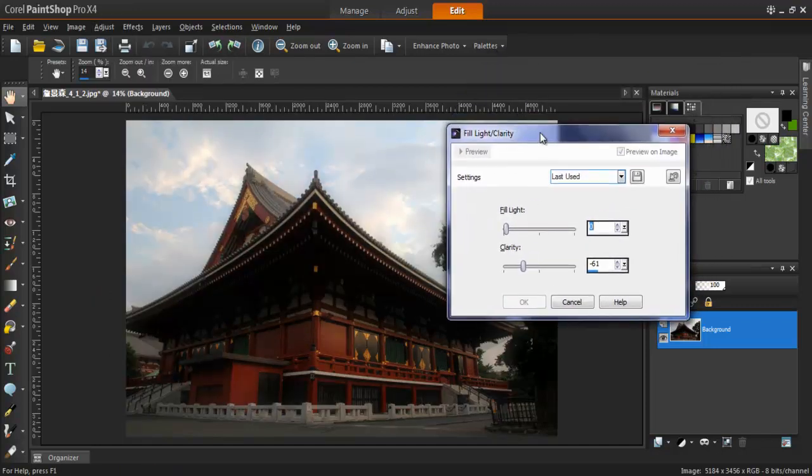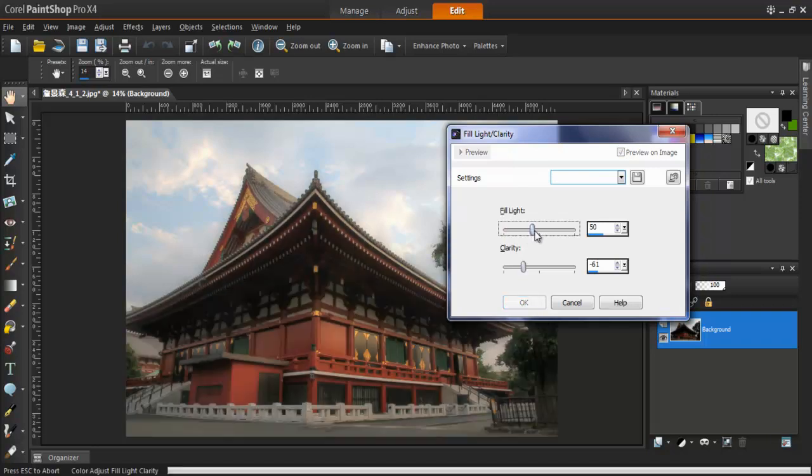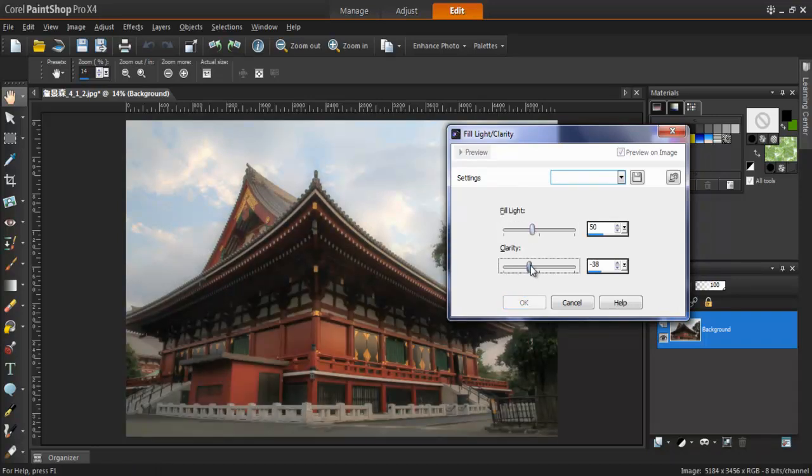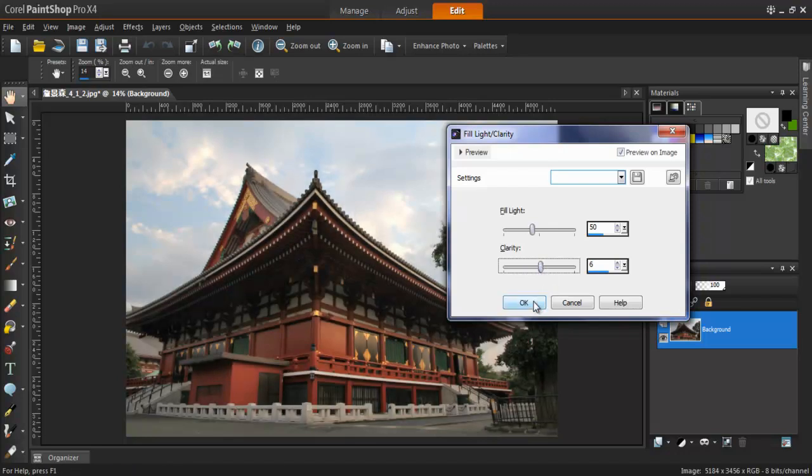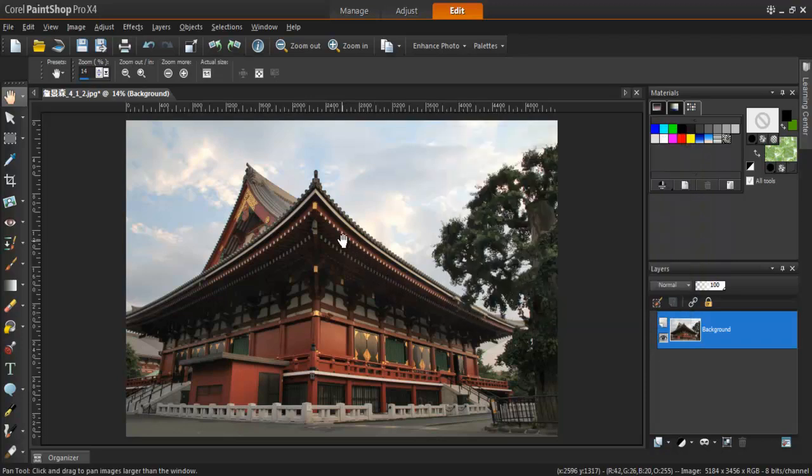In this dialog box, I'm going to bring up my fill light to about 40 or 50. And then I'm going to adjust the clarity, and this will sharpen the image somewhat. You'll notice that just these few little changes has really bumped up this image quite nicely, and we can now see detail in what was originally a shadowed area.